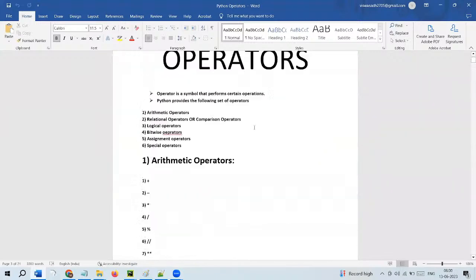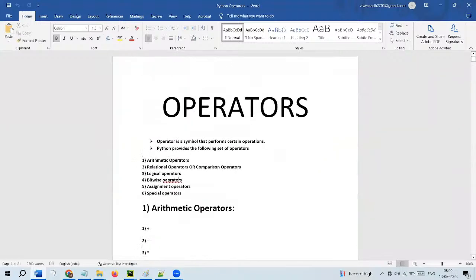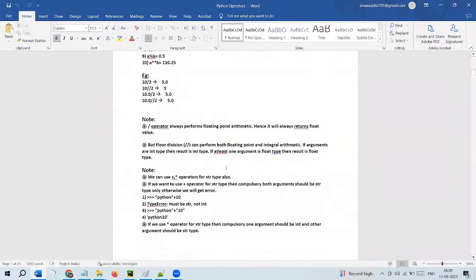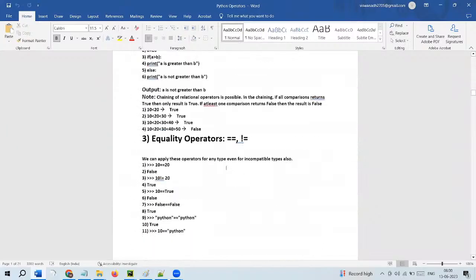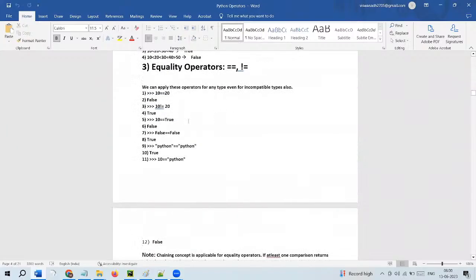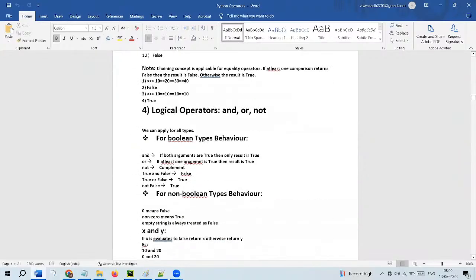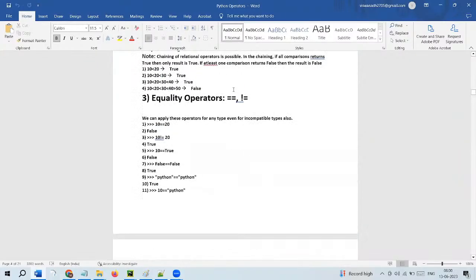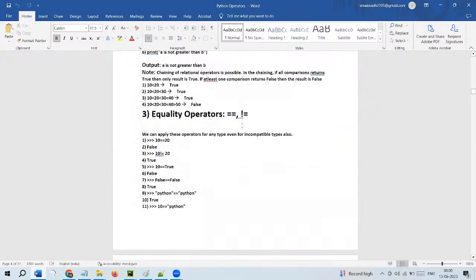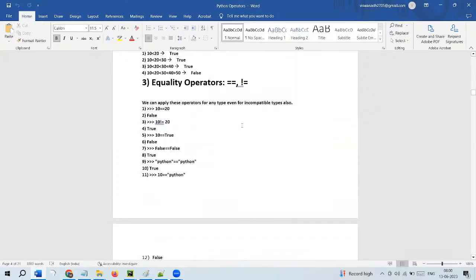And what about the third one? Logical operator. Okay, so go down. There is an operator called equality operator. This equality operator is part of the logical operators. Okay, so we know double equals to and not equals to.